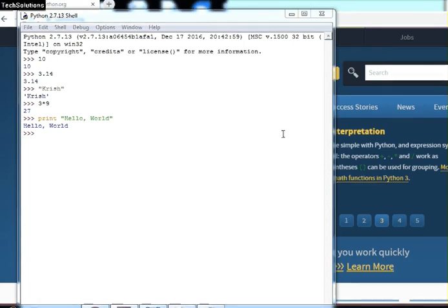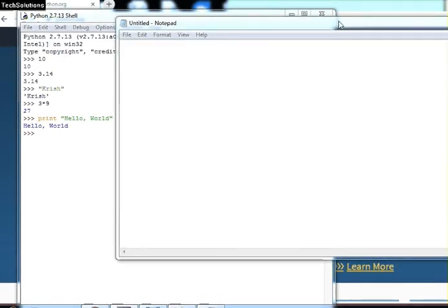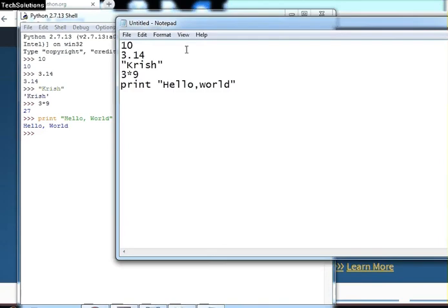To create a script, you need to put these statements together in a script file. You can use any editor like Notepad, Notepad++, or any other of your choice. Here, I am using Notepad. I am putting all the statements together in this Notepad file, the same statements as I performed in interactive mode. You can see I have written the same statements. All are the same here.